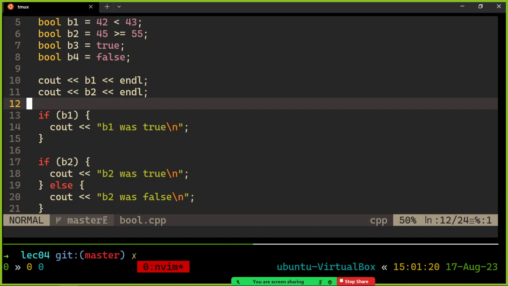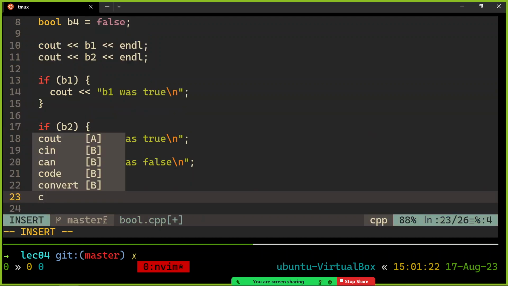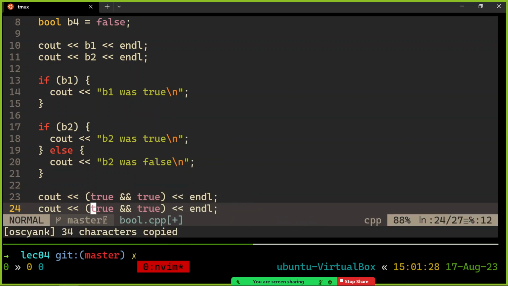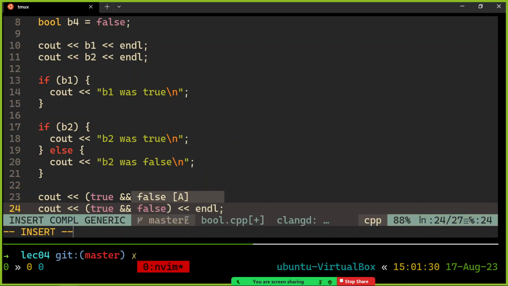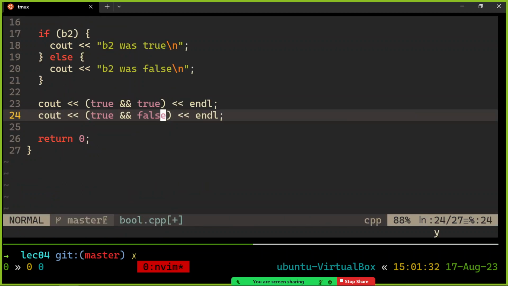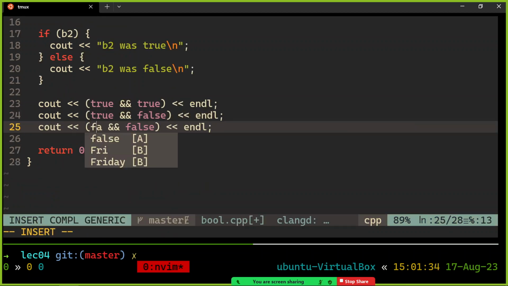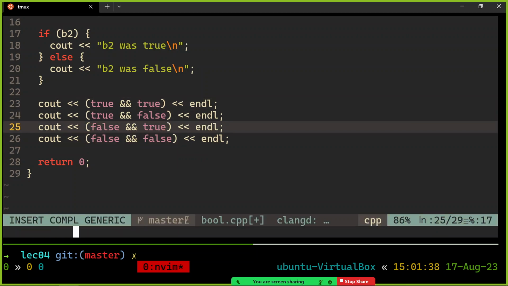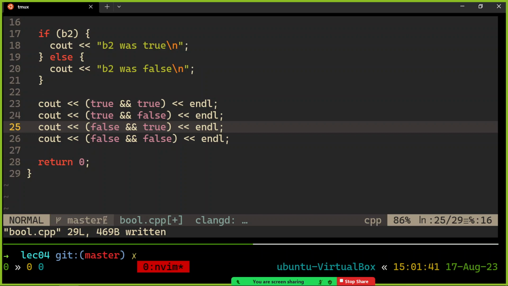And that's pretty much it. So see out. True ANDed with true, that's the only one that's going to be true. The rest of the truth table is all going to be false. Is true and false both true? No. Is false and false true? No. Is false and true? Absolutely not.